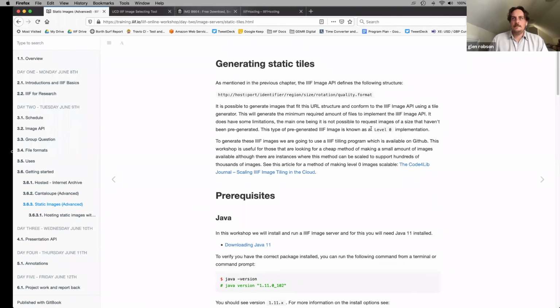The restriction I mentioned on level 0 is that you can't ask for custom regions. You can only ask for the things that have been pre-generated, and you can't ask for things outside of that. It's mainly useful for small scale, but there are examples like this Code4Lib journal article, which have set up processes for using level 0 images for thousands of images. So it does scale.